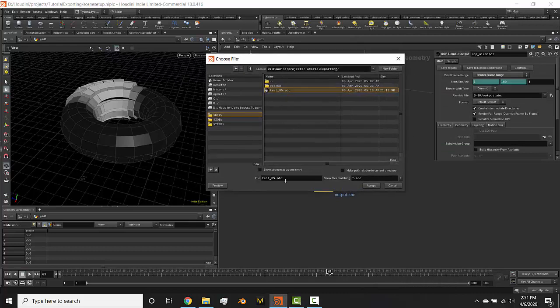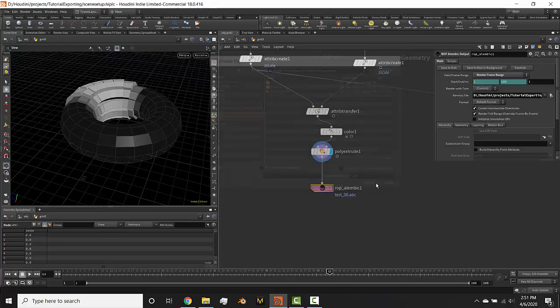So here's my location. If I were to just call this test_06, I need to make sure to add .abc. I know that I sometimes don't, and then Blender, when you try to import an Alembic, won't see that. But the easy fix is if you forgot to add abc, just go to the file and add a .abc, and then Blender will see it. So I'll hit accept, save to disk. It should go really quick.